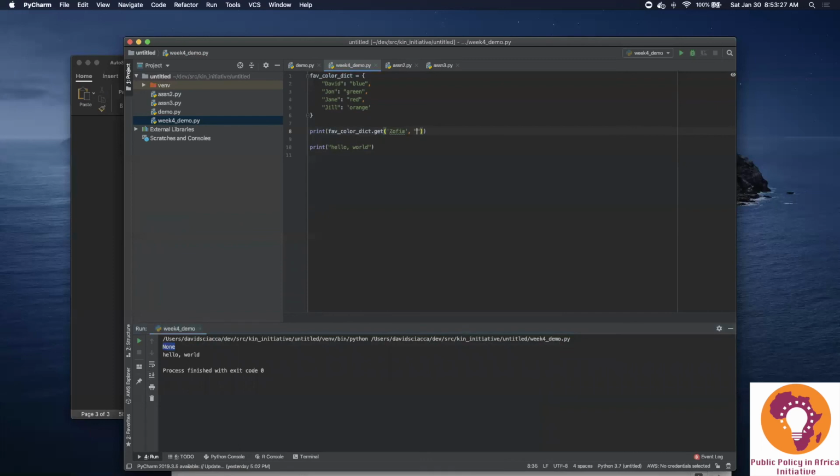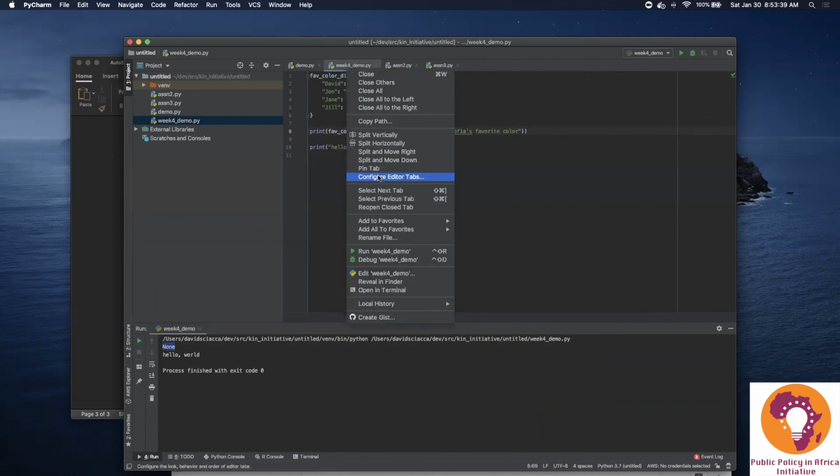But if I instead wanted to say, don't have Zofia's favorite color here, now, instead of using none, it's going to output that string that I had put in there.